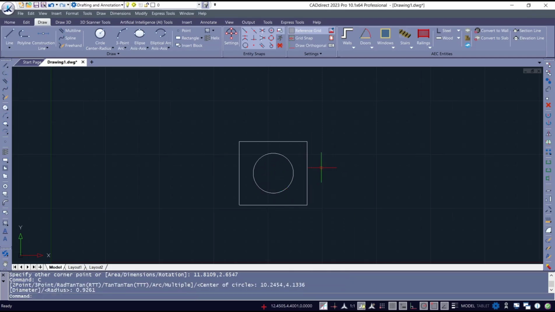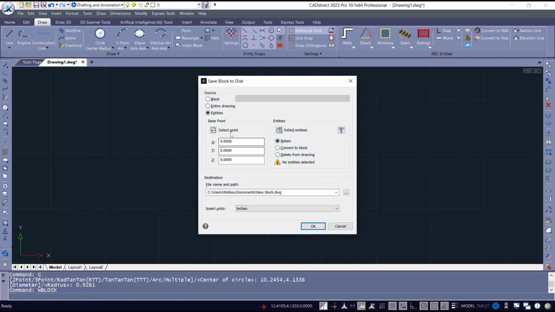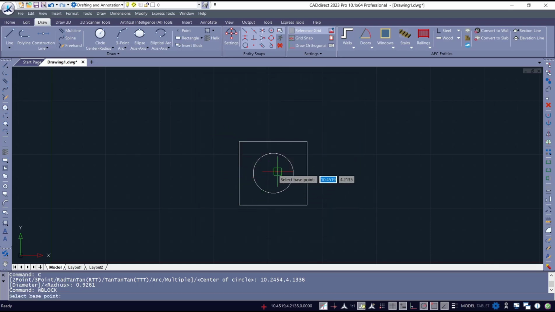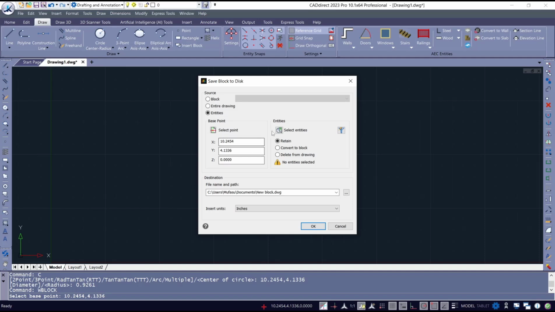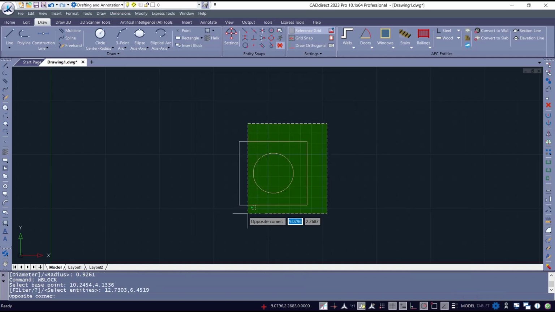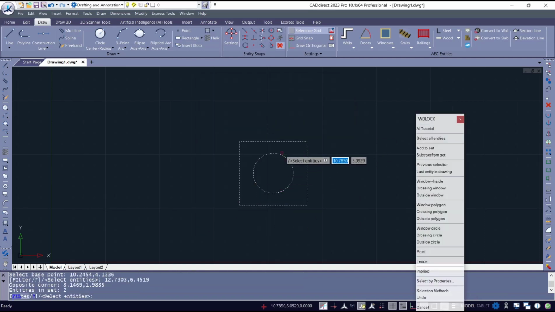Now you can convert these entities into a block by using the WBLOCK command. So we can save it into an external folder. And here you can select the point at the center point. Then for entities, you can select all these lines, all objects.